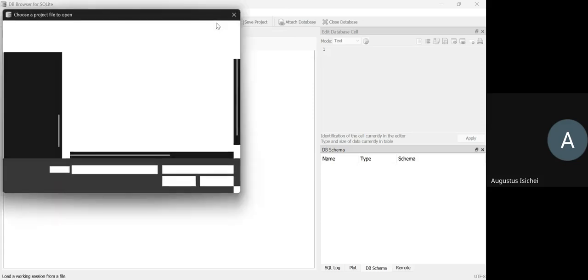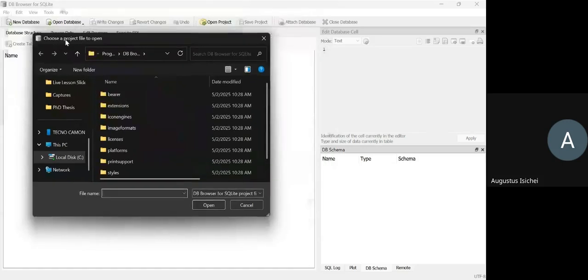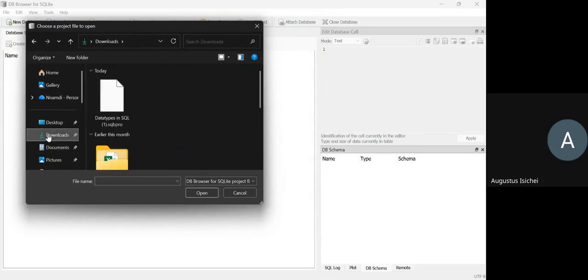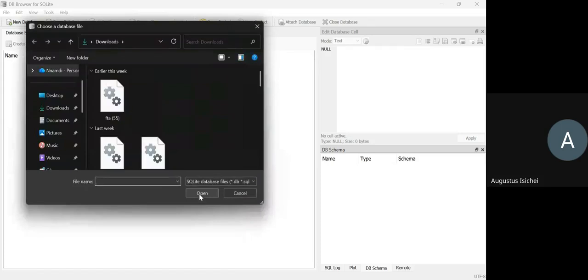When you click on open project, it gives you this open a project file dialog box. Go to the location where your project is downloaded. Please organize your files, put them in a folder. But for me, I just want to work on it there for now. Click on data types in SQL and click open. Every other project I'm working on, this is how I'm going to do it. Now, once it does that, you can see it has opened another file.